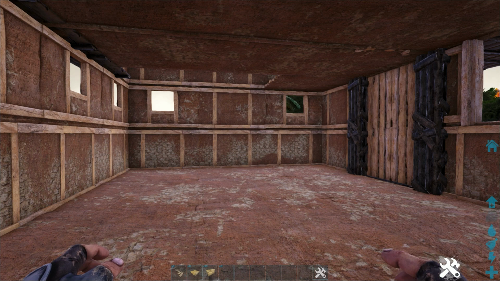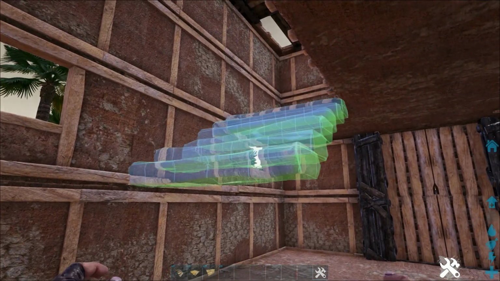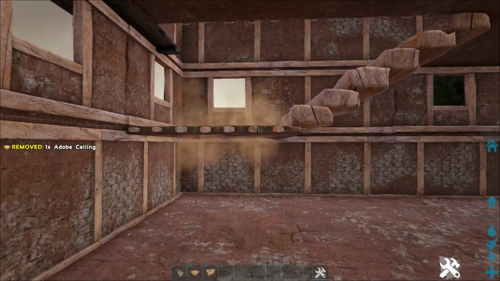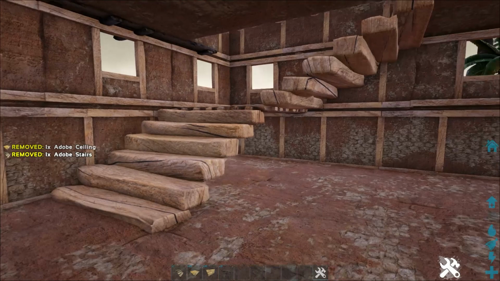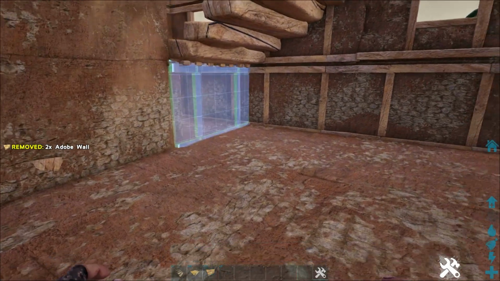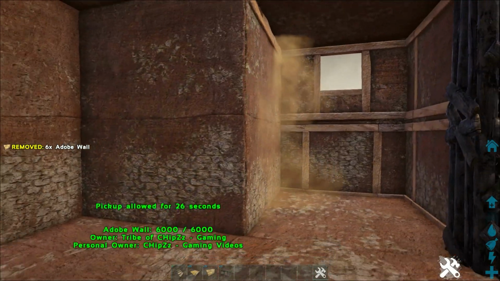Now on the inside of our second floor, let's head in here to the corner where we left that gap and we're going to place a stair coming down from it. Then we will add an Adobe ceiling right here and another stair coming down from that. And then we will place 2 high Adobe walls here, 2 high Adobe walls right here, and 2 more right here to close in our staircase.